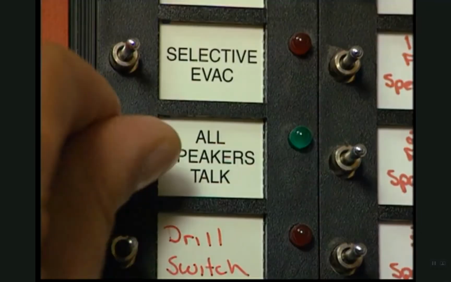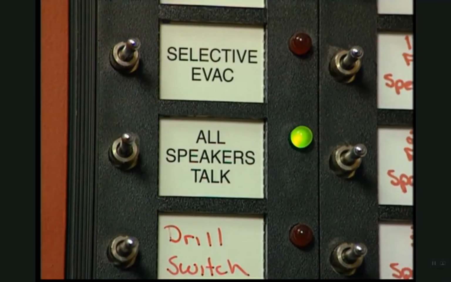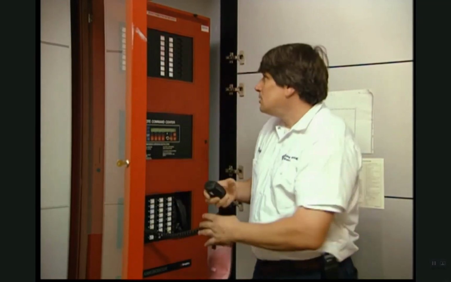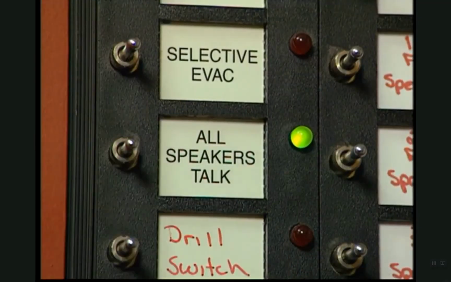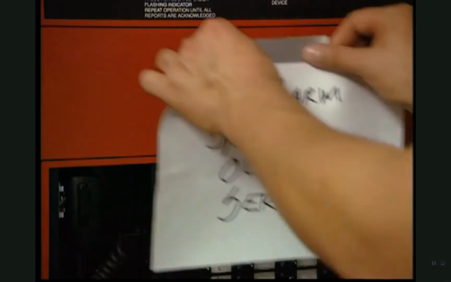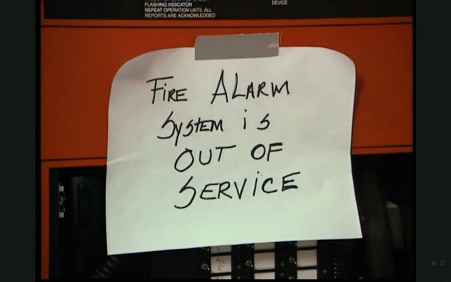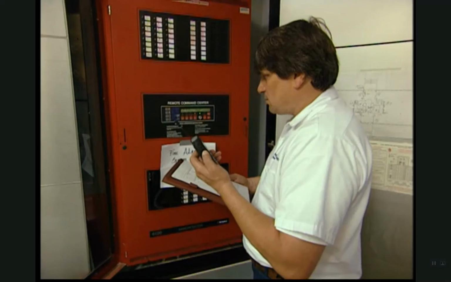If your building has a PA or voice communication system, you may want to use it during the test for additional notification. Please disregard all horns, lights, and other devices until further notice. Another solution is to disable the system. Make sure that all concerned parties, such as the fire department and security personnel, know that the system is disabled.